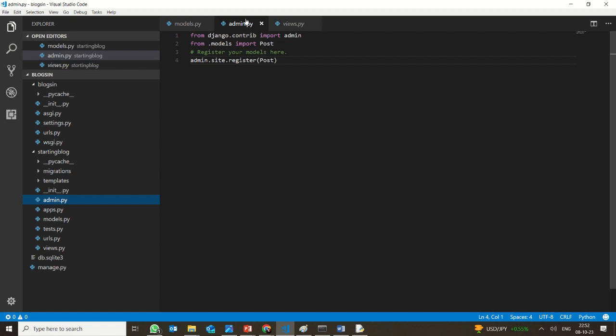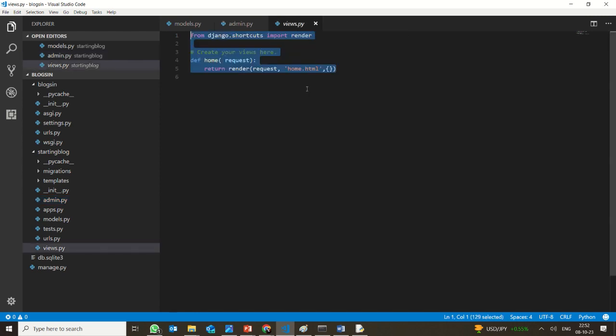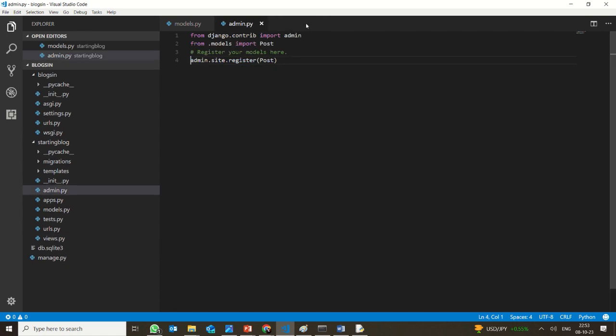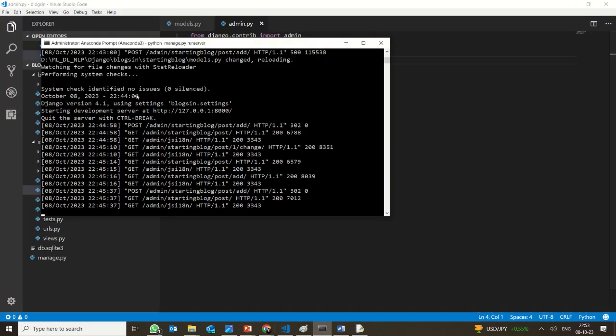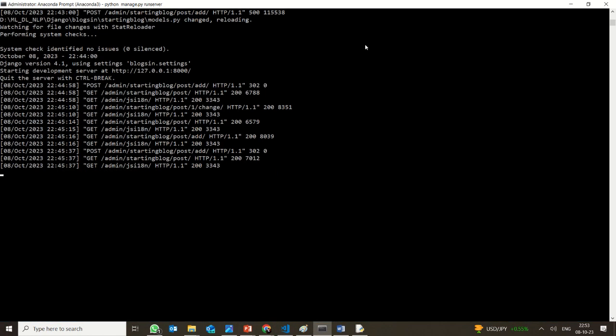We have to register it here in the admin.py. So admin.site.register(Post). Only if we register it here will it be displayed in the admin website. So what you could do is go to the place where you have to run.